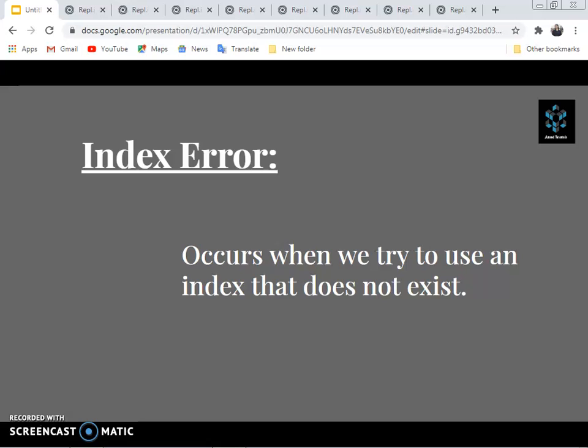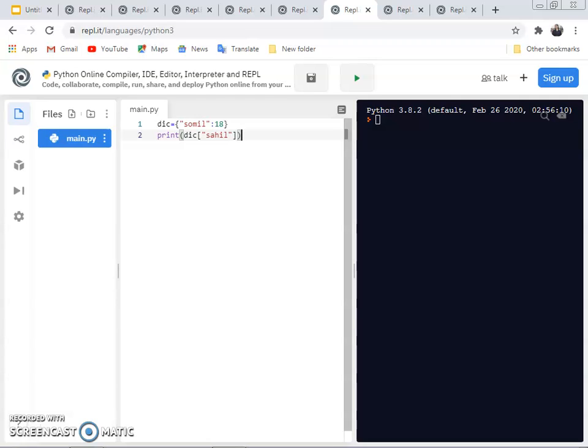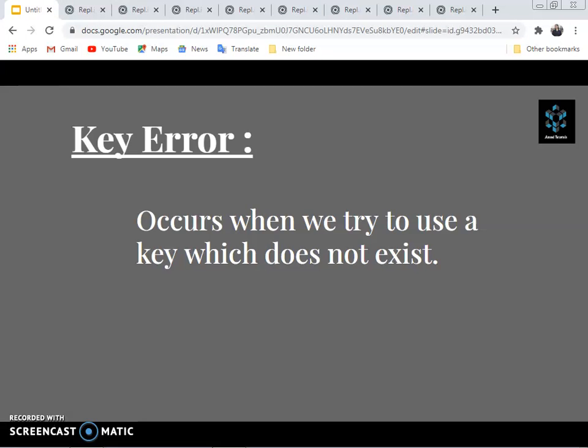Now next comes the key error. This error occurs when we try to use a key which does not exist. Like here in this dictionary, we have a key named Sumil and its value is 18, and we are accessing another key named Sai. Now let's run this code and see. Here you have key error because the key which you are trying to access is not in the dictionary, and so this is the error.